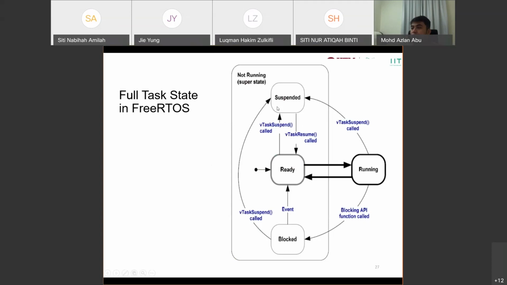When you want to move to suspended, or you want to suspend your task, you call vTaskSuspend. This is the term. This is something like a programming language, but in a real-time system they don't call it a programming language, they call it RTOS, real-time operating system. So for RTOS, this is vTaskSuspend, and when you want to move from suspended to ready, vTaskResume.